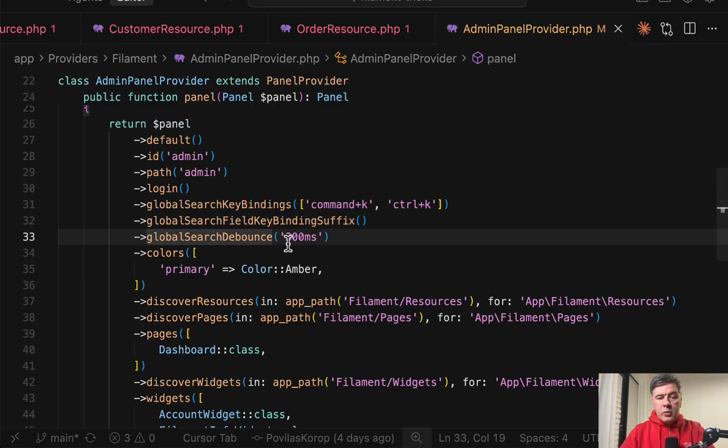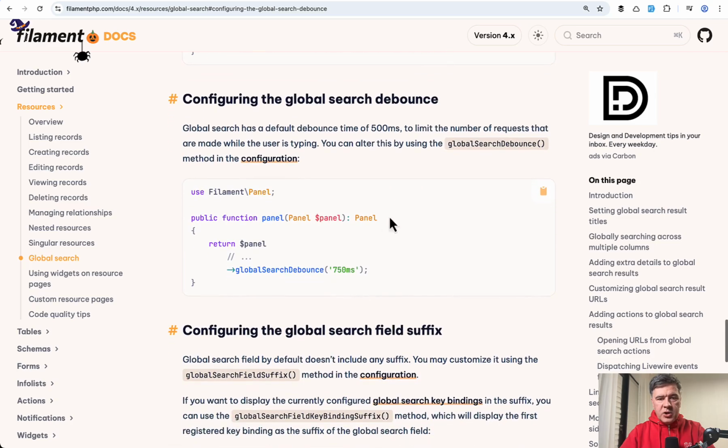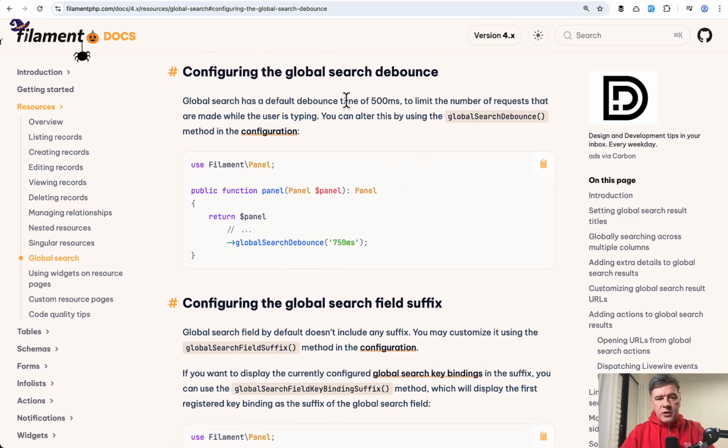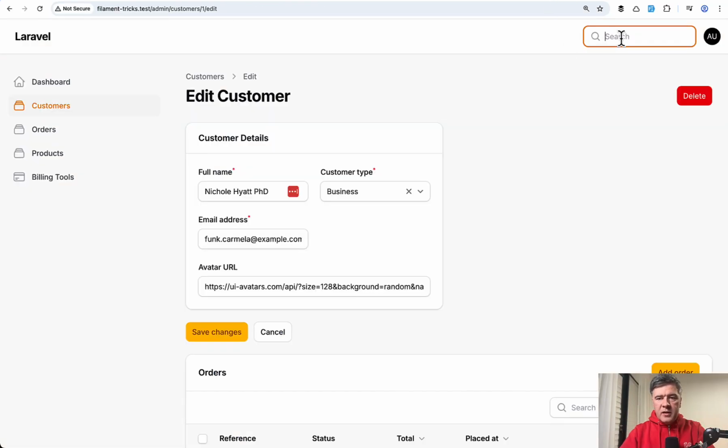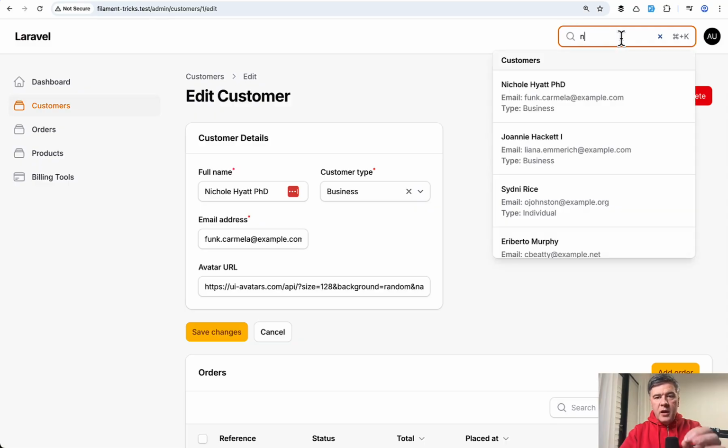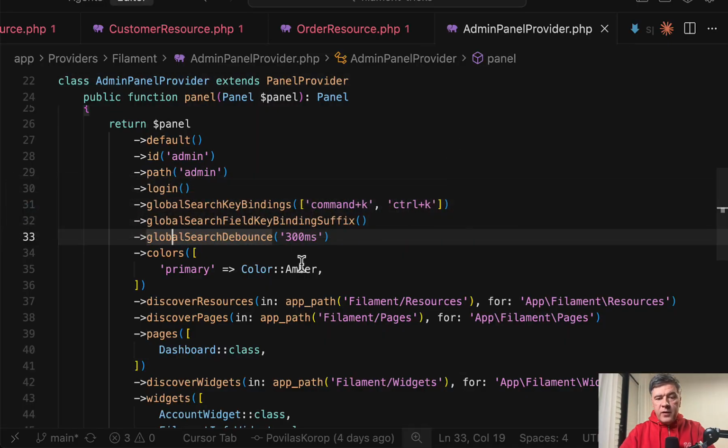And also finally, global search debounce. If we go to the documentation of global search, the debounce by default is 500 milliseconds. So this is the time that passes after you type some character, some letter, and then the search is actually performed in 300 milliseconds if we define that, or by default it is a bit longer, 500 milliseconds, and you may make it longer or shorter depending on how much you want to save on bandwidth and database queries versus how much you want to save on user experience. The decision is yours. So yeah, these are the things you can customize in global search.